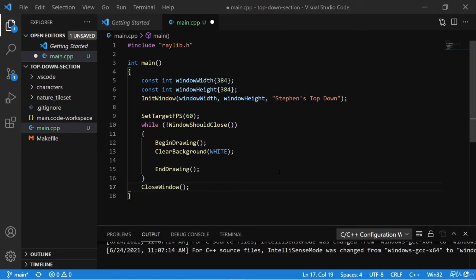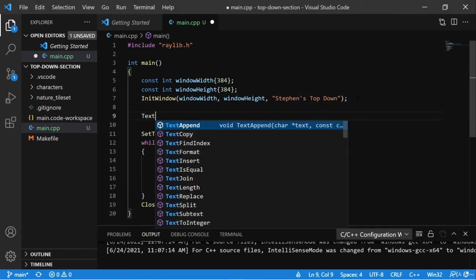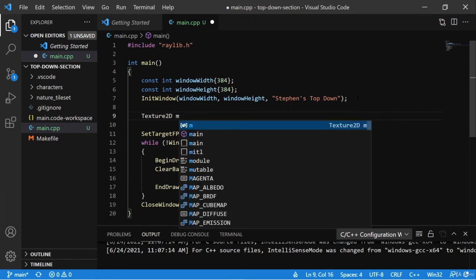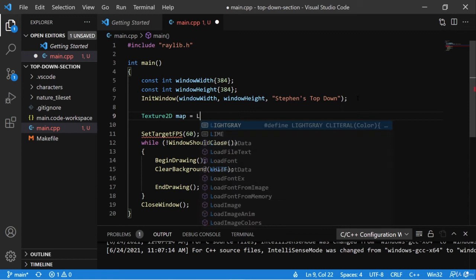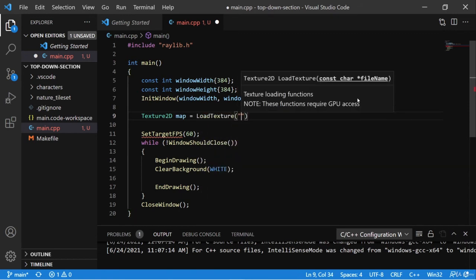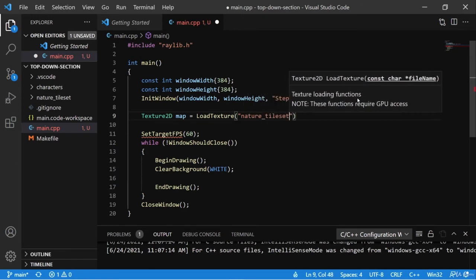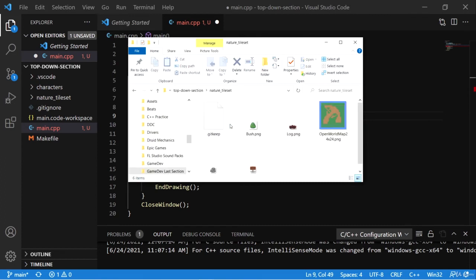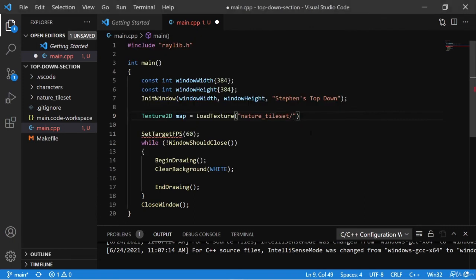Now finally, we need to draw the map. So just after InitWindow, we're going to create a Texture2D. And we'll go ahead and call this map. And we can initialize this using LoadTexture. And we placed our map image in our nature_tileset folder. Here's my nature_tileset folder, and I have OpenWorldMap24x24.png. That's what I'm going to use. So OpenWorldMap24x24.png.